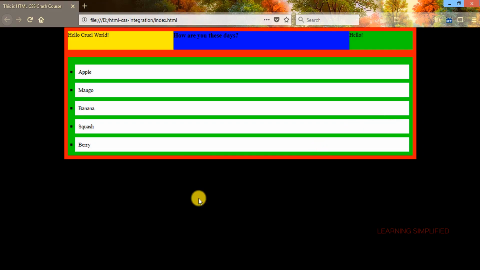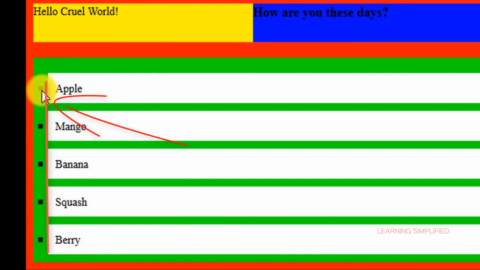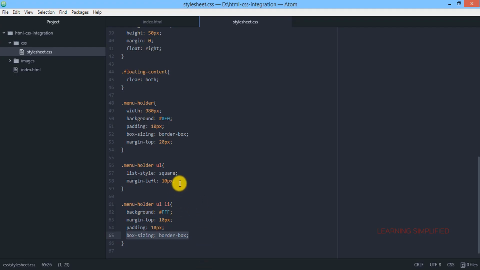Now let's put another thing. What if we want to change this list style image here? Instead of these bulleted formats, there will be a customized image in these particular places where these squares are now being represented. So that is why if we get back to our project, we can see that we have created a list style square.